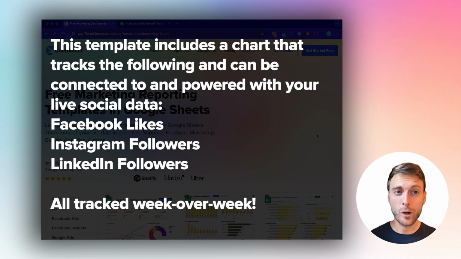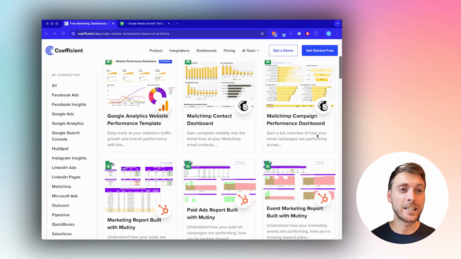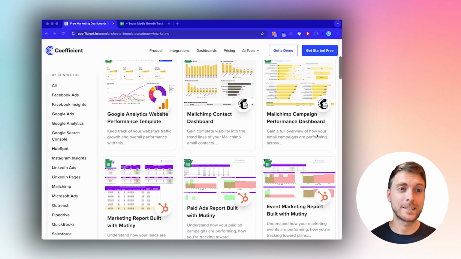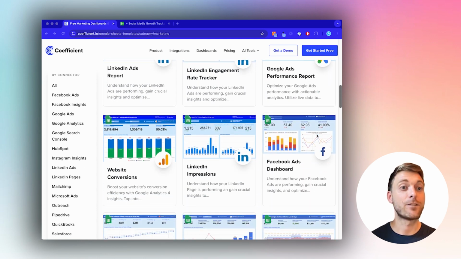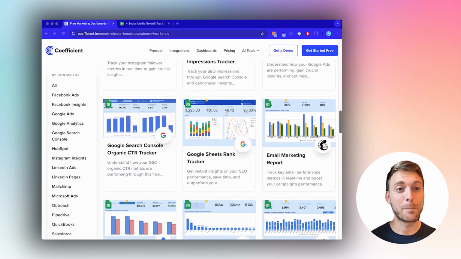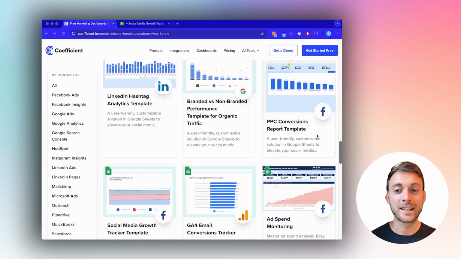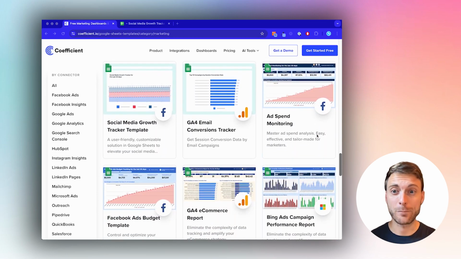You can find all of them on our website right here, and as you can see, each template connects to your live marketing data sources, from HubSpot to Google Analytics to LinkedIn ads, Facebook ads, Instagram Insights, Bing ads, and even more. Let's take a closer look at a specific example with our social media growth tracker template.